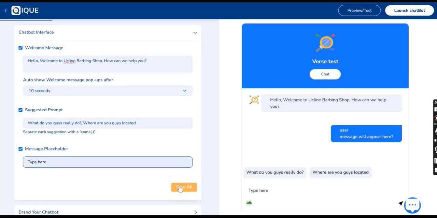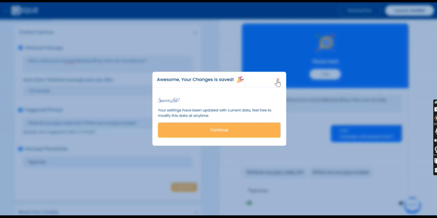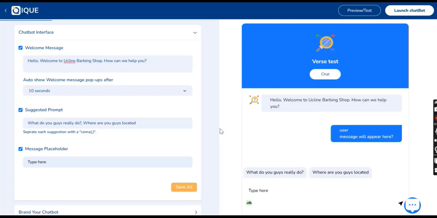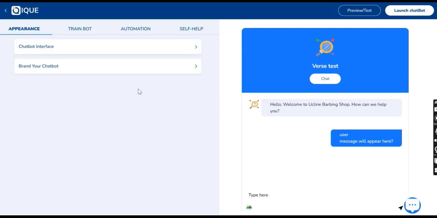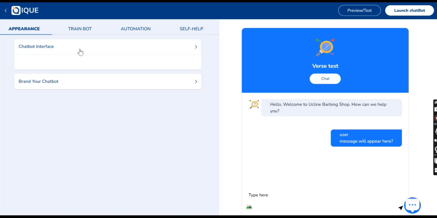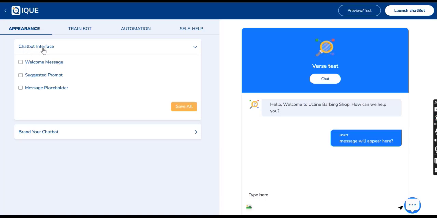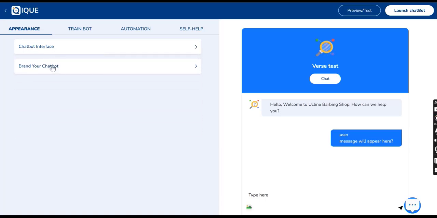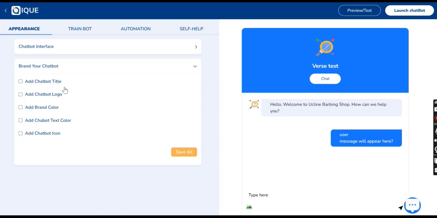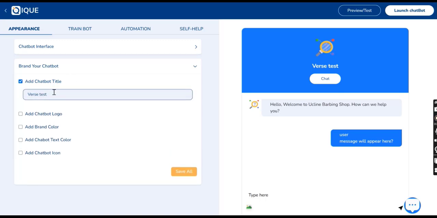So after editing this particular part, please don't forget this, click on save all. Yeah, so I think this is saved. That is saved. So I'm done editing my chat interface. The next thing I want to do is brand your chatbot.